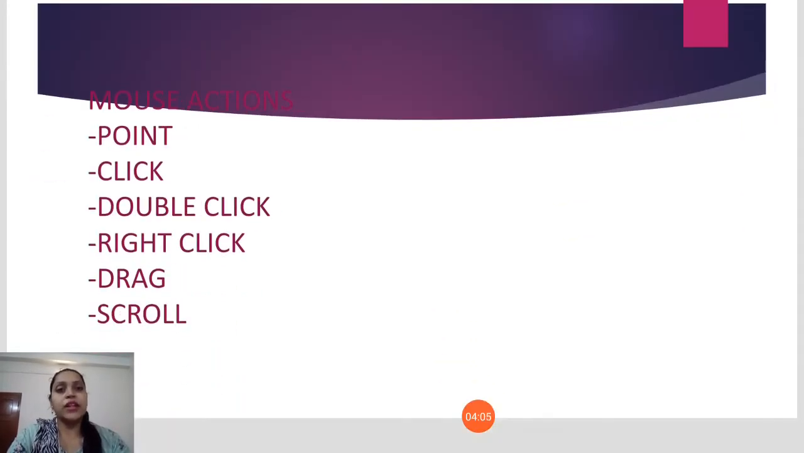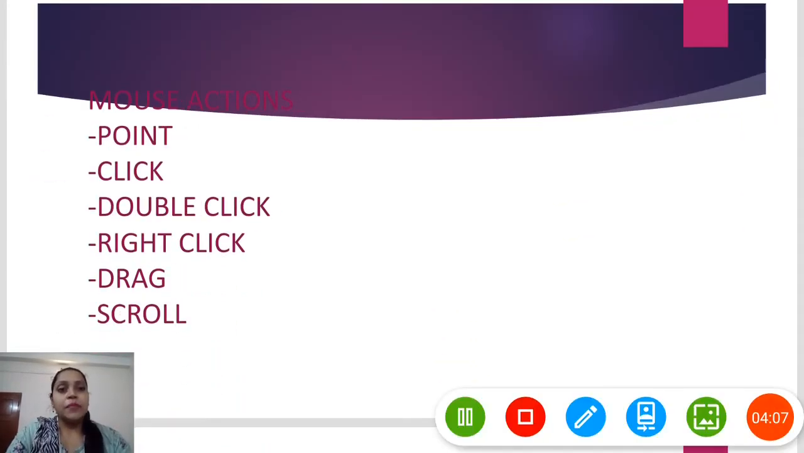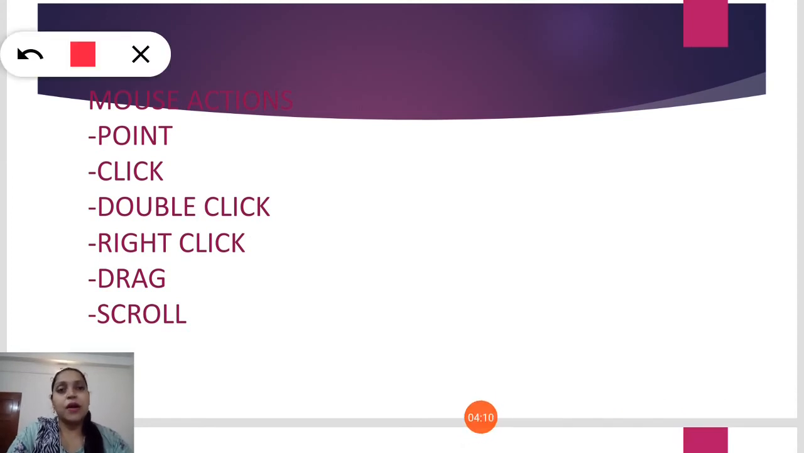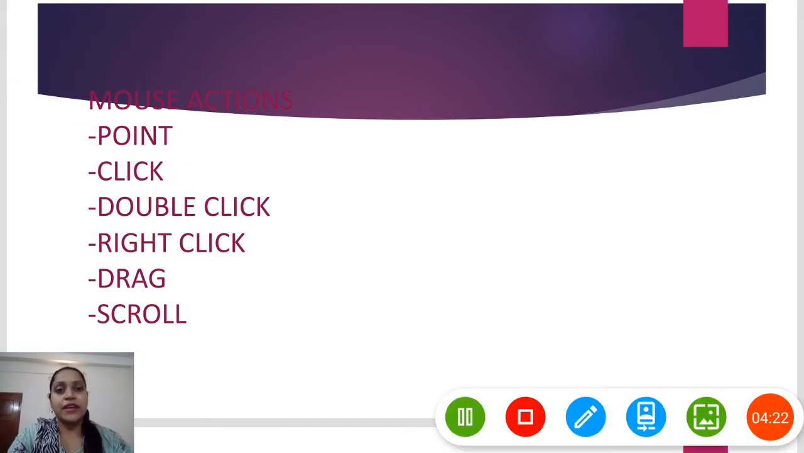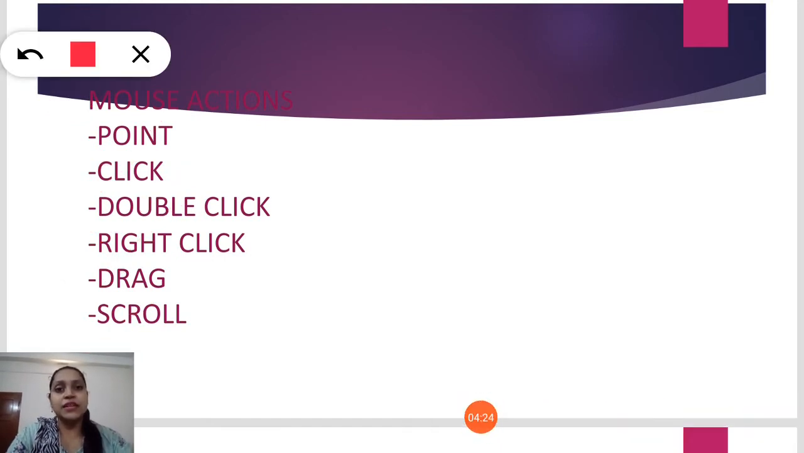So children, what are the various functions or actions a mouse does? Mouse actions are: it can point, it can click, it can double click, it can right click, it can drag, it can scroll. Again, one more time, what are the various actions a mouse does? Point, click, double click, right click, drag, and scroll.